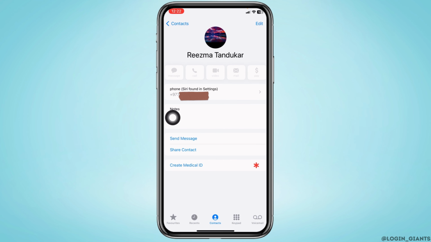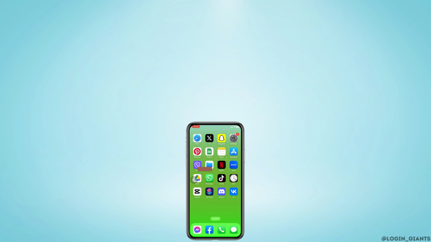So this is how you can simply find your phone number on iPhone 11. This was a really simple and quick process.